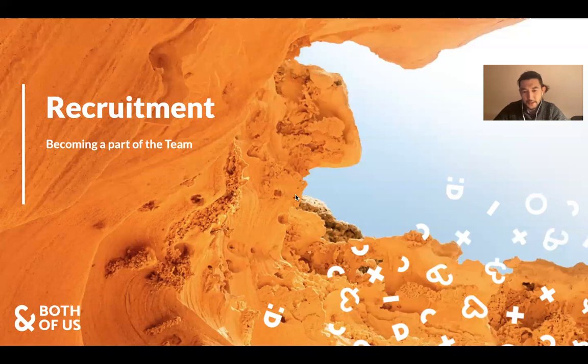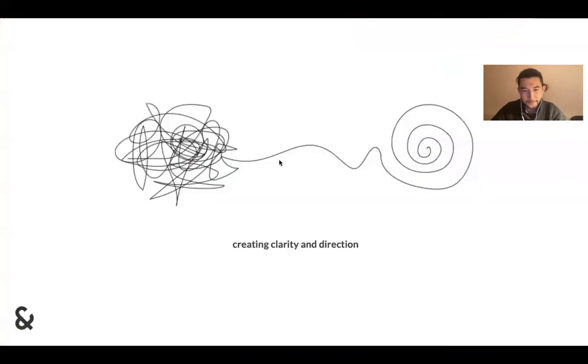But the idea here is that you'll be able to understand and hopefully it'll help you so that you'll have much better chances of joining our team. So that's what we're doing here, is trying to provide a little bit of clarity to our process and give you a bit of direction there.